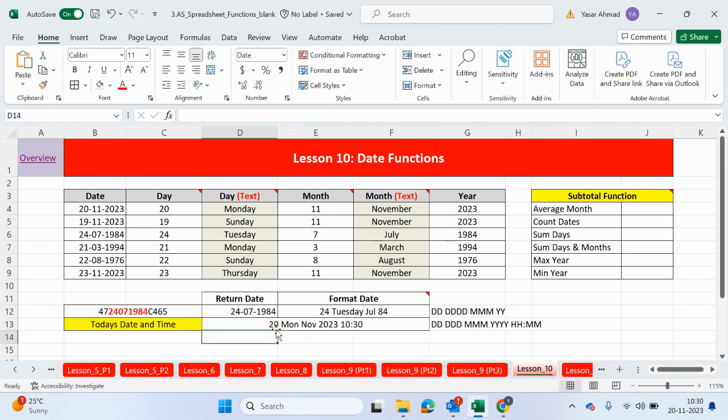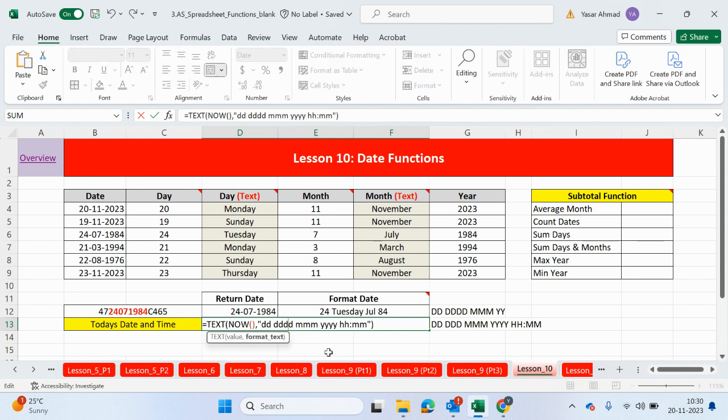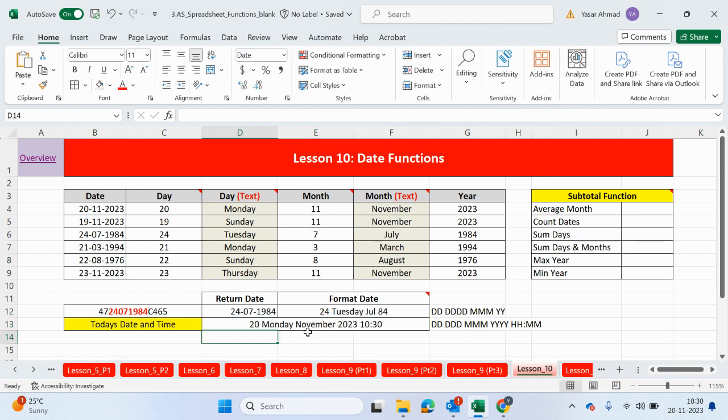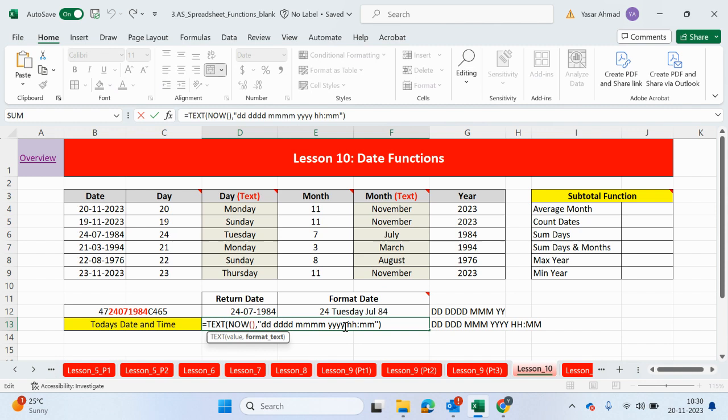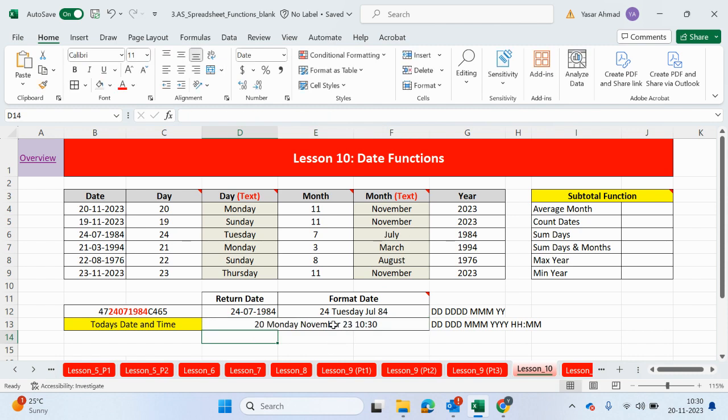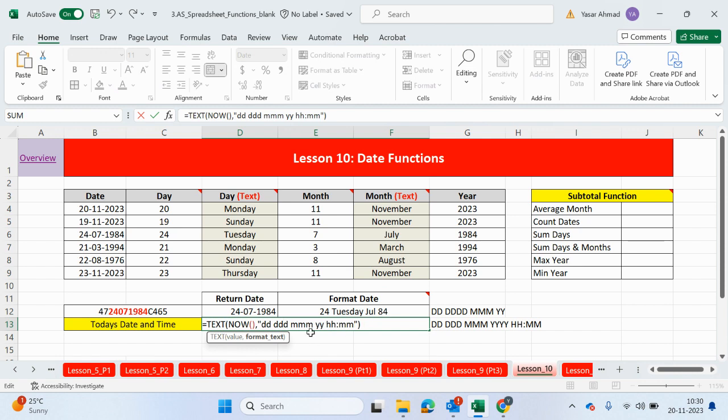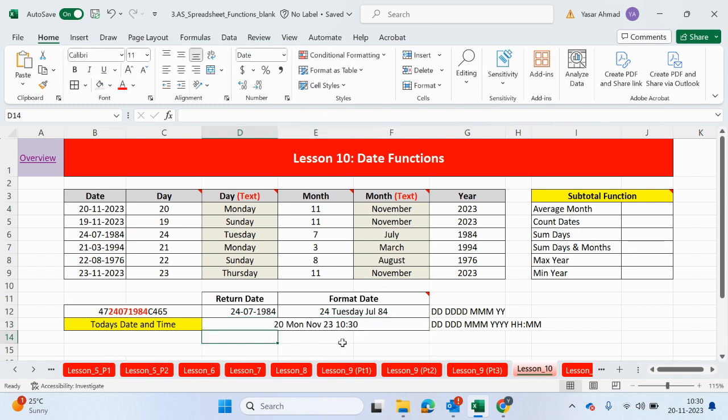So there we go. It's 20th of November, but we've got the Monday as well before that. If I was to include an extra D, it becomes Monday. If I include an extra M, it becomes November now. And if I was to take away a couple of Y's from the year, you can see it appears in 2 digits. So it's up to you guys. You can play around with these settings and see what you can come up with. So that's the date and the date functions. I think in the next video we're going to be looking at time functions in a little bit more detail.